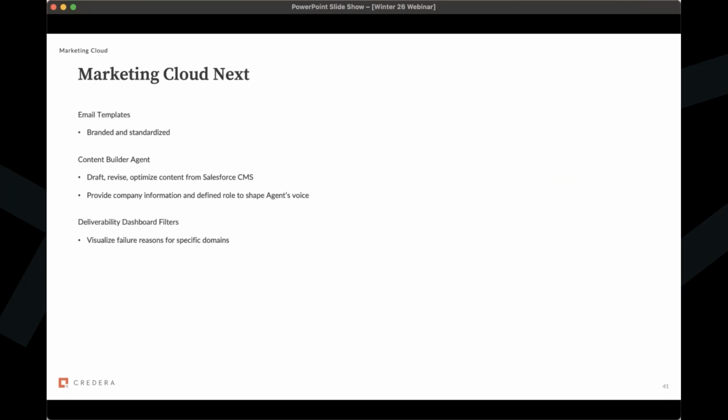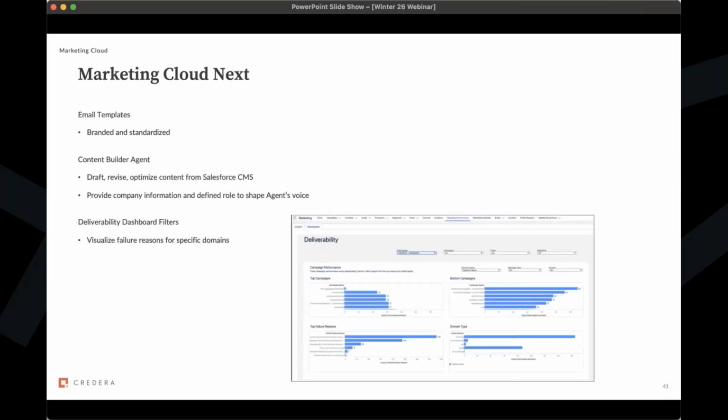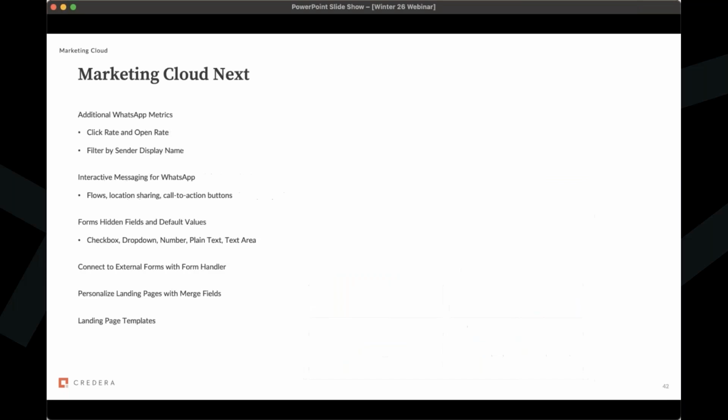Marketing Cloud Next now supports email templates. So templates are always a good thing because that allows you to standardize your messaging and also brand it. The content builder agent can draft and revise content, and also it can optimize content from the Salesforce CMS. And deliverability dashboard filters let you quickly visualize failure reasons for specific domains. So why couldn't we hit that domain with our messaging?